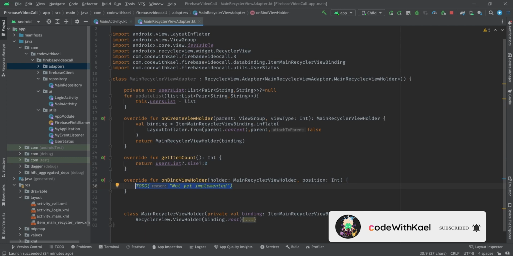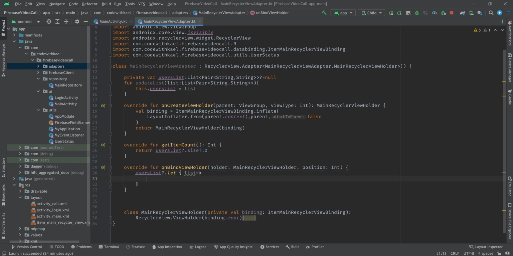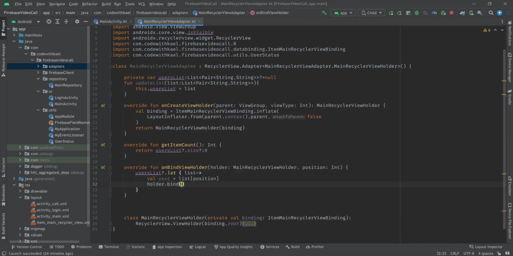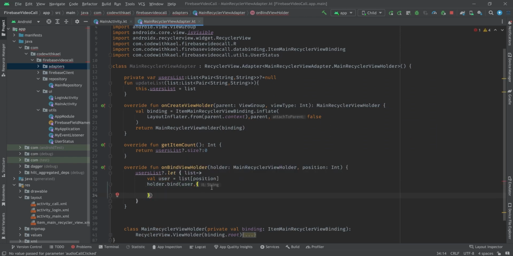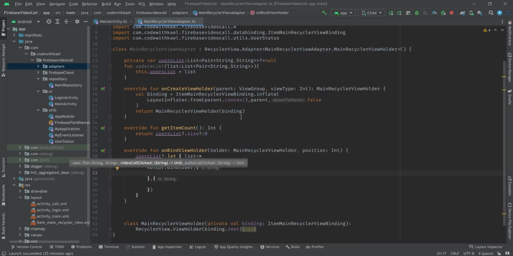And for onBindViewHolder, I'll use my userList and check if it's not null, then I'll get each user at the position and use my holder and call bind, passing the user to it, and for video button clicked and audio button clicked I'll use these two listeners. I'm going to need an interface, a listener for this class to notify if the user clicks on the video call button of this item.